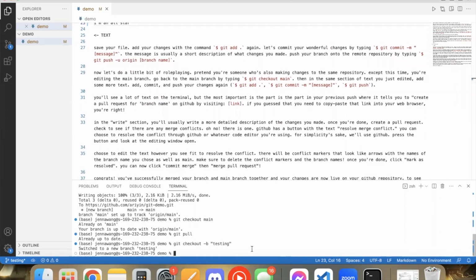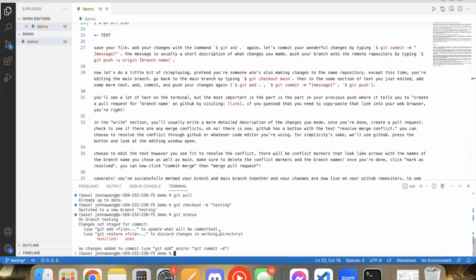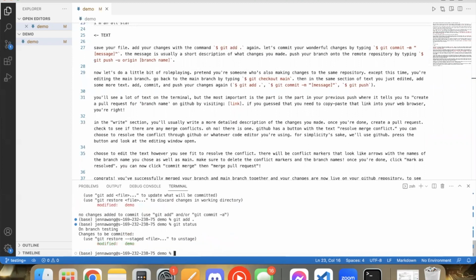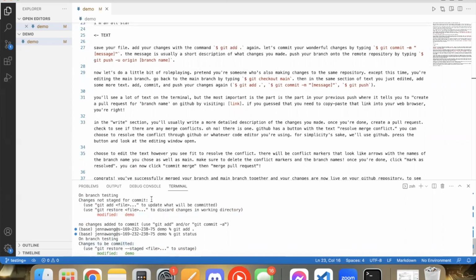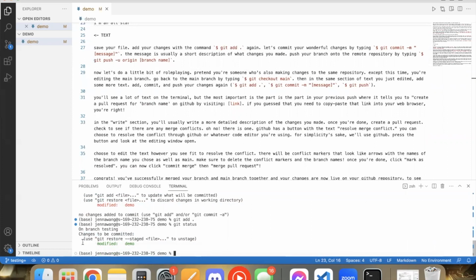But there is another useful command that Git has, which is git status. It just shows you the status of your files. So let's test it out. Git status, and it says I've modified the demo file. And then we'll just git add. And then let's check git status again. Now it's green because it says changes to be committed, because we have added it. In the previous one it said changes not staged for commit, but now it's changes to be committed.